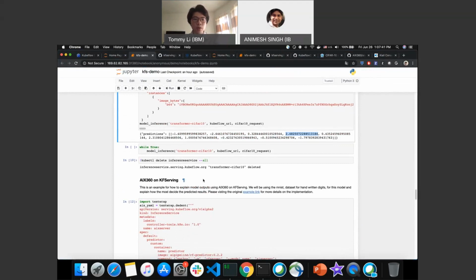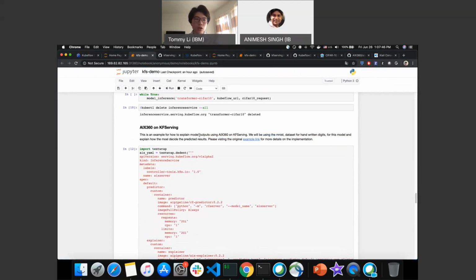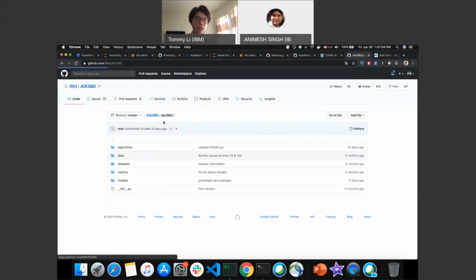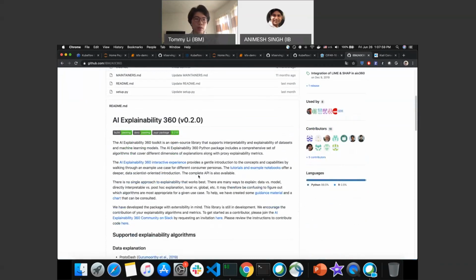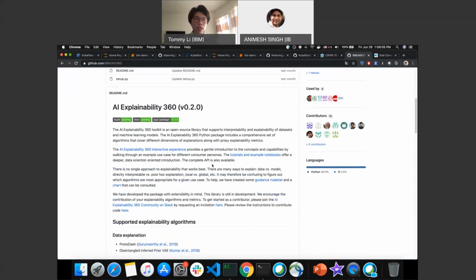Another plugin we could add is the explainer. In this case, we're going to show you how to add an AIX 360 explainer to KFServing. As we mentioned before, AIX 360 is a library we developed at IBM that does model explanations. You could see more details at github.com/IBM/AIX360.